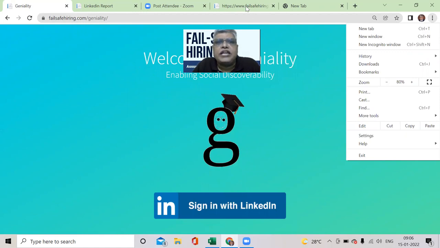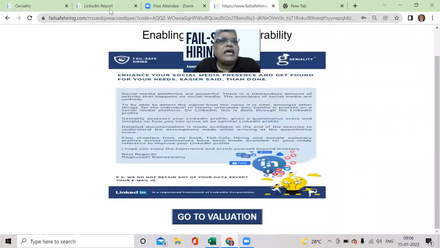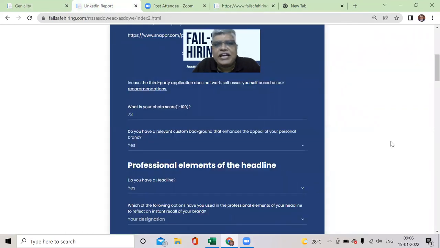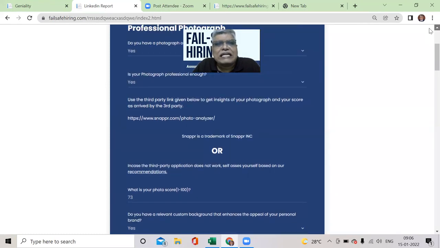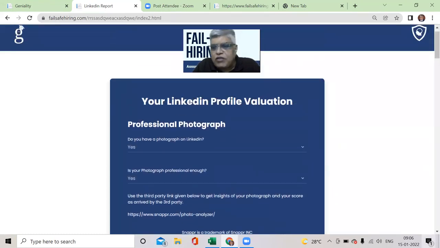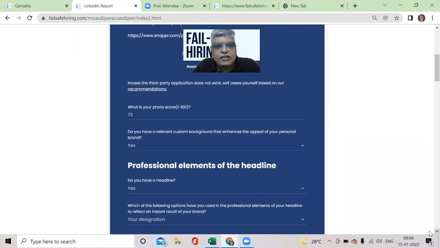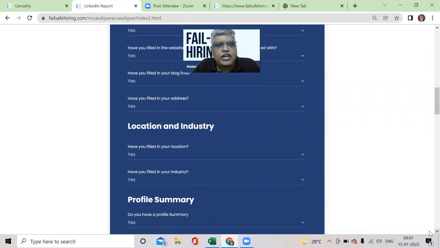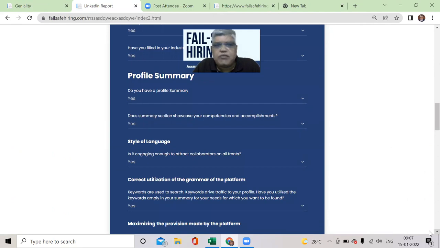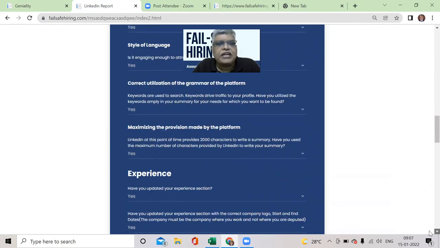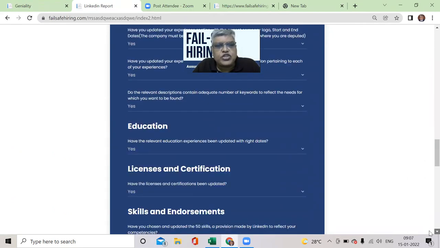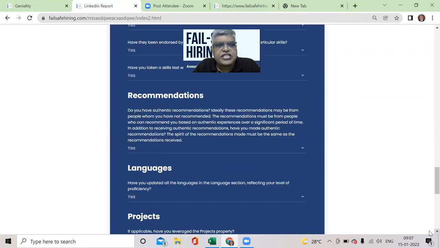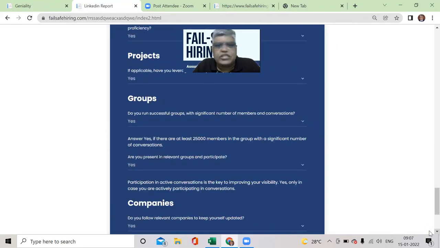Once you sign in with LinkedIn, this is the screen that pops up. Once you click that, these are the features of your LinkedIn profile valuation. Let me take you through that. First, there is a professional photograph. Then there's a custom background. Then the professional elements of headline. Then there are contact details, location and industry, profile summary, experience, education, license and certification, skills and endorsements, recommendations, and so on and so forth.